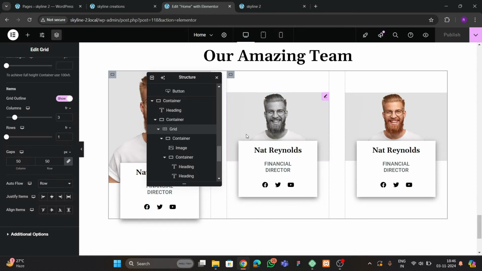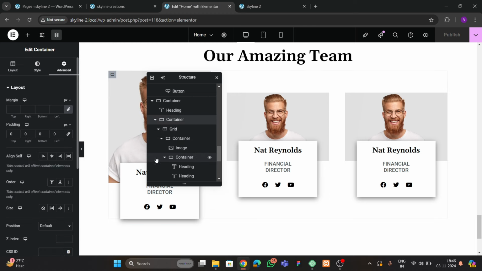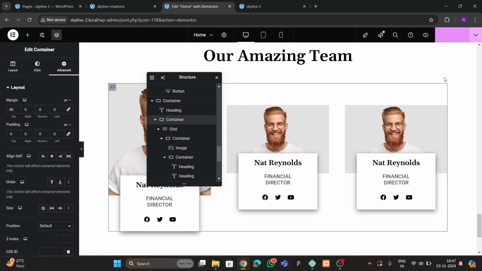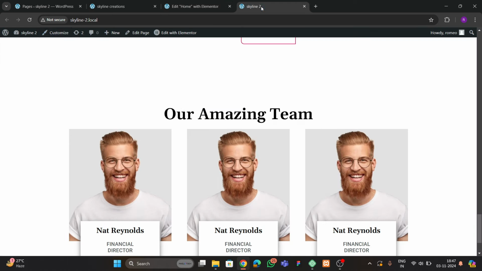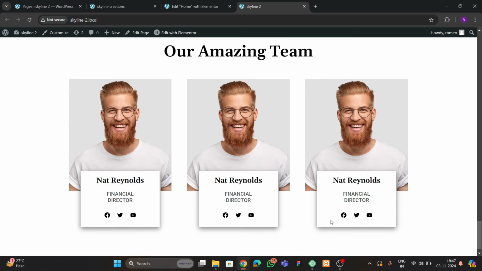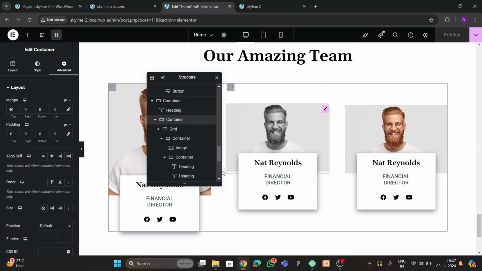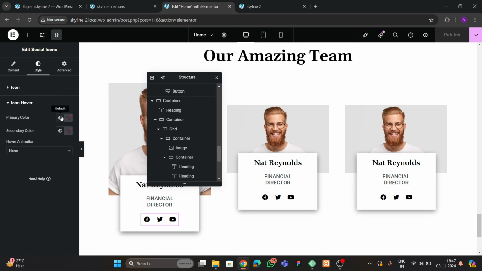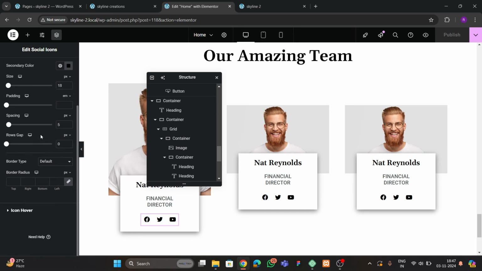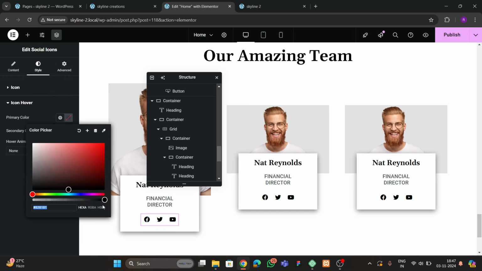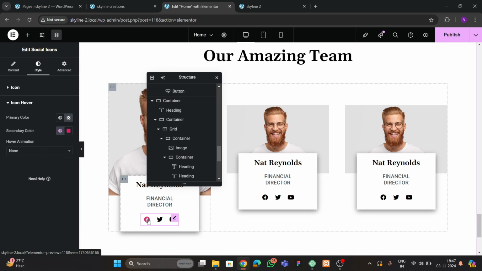We only have to change the content here, and let's go to this container, and here we're gonna add 40 here, publish. Okay, then we can refresh this. Now we have this. Okay, you can see that we have this animation. So for this, you can click on the social icon. You can go to the icon hover, and here you can add the pinkish color, and you can make this transparent.